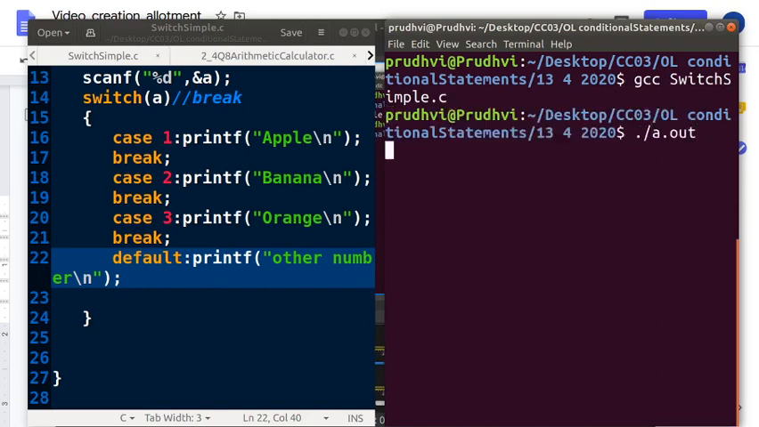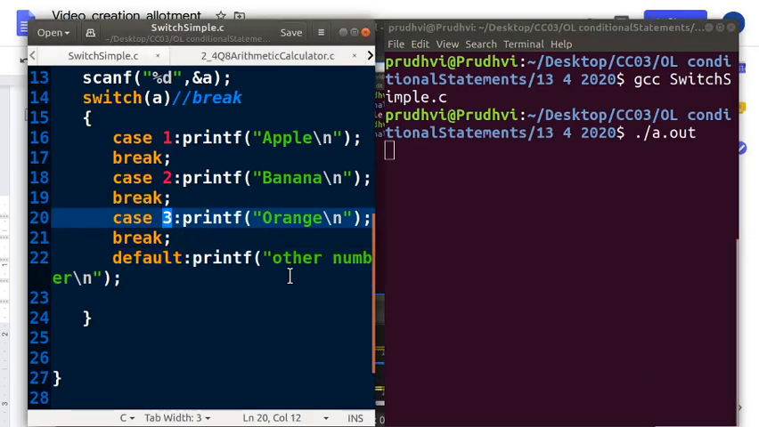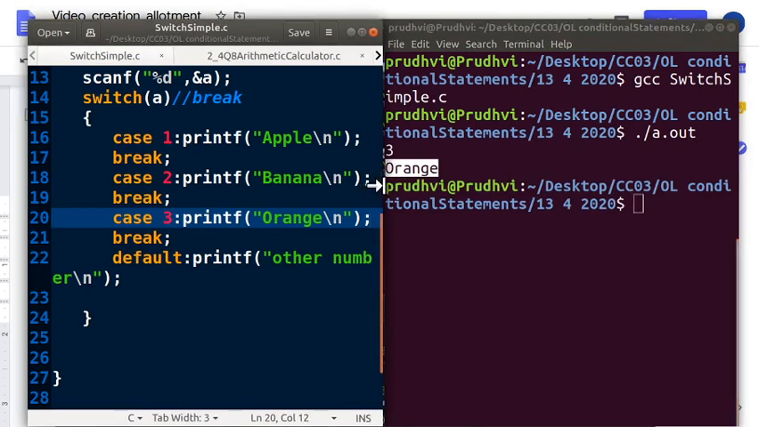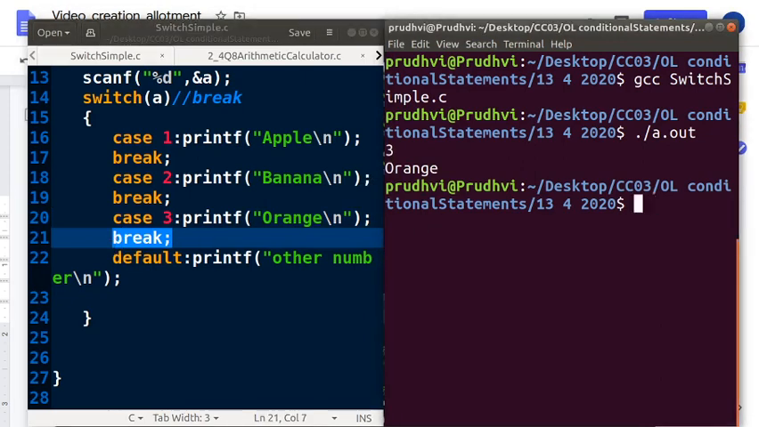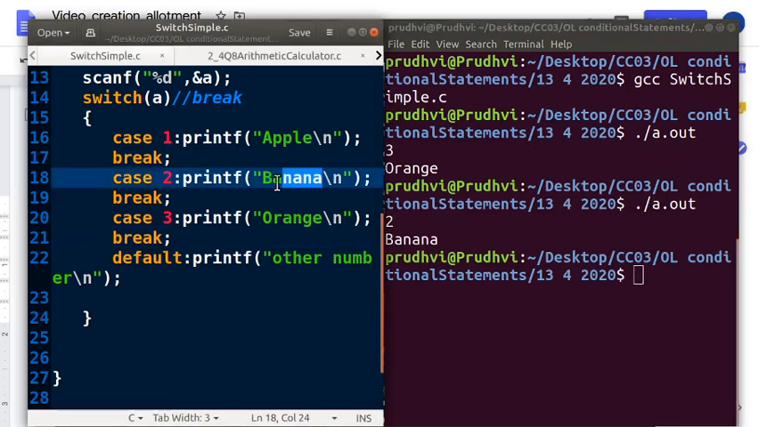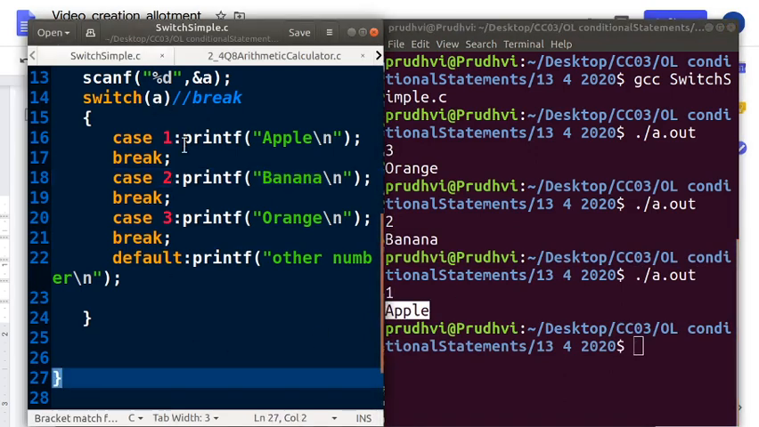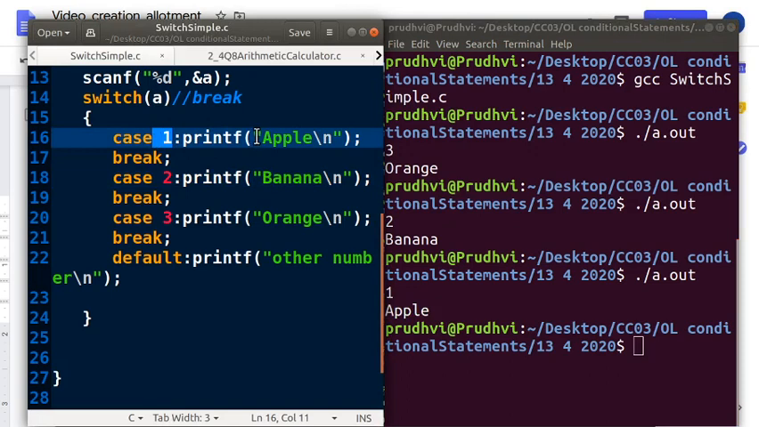Now I'll give an input 3. Previously it was printing orange and other number. Now it will print only orange. See that? Do you see? It's only printing orange. It is not printing other number because of the break. So let us run once again and give 2. It's giving only banana. If I run one more time and give 1, it's only printing apple. This is our requirement. If I give 1 as input, it should match with 1, it should print apple.